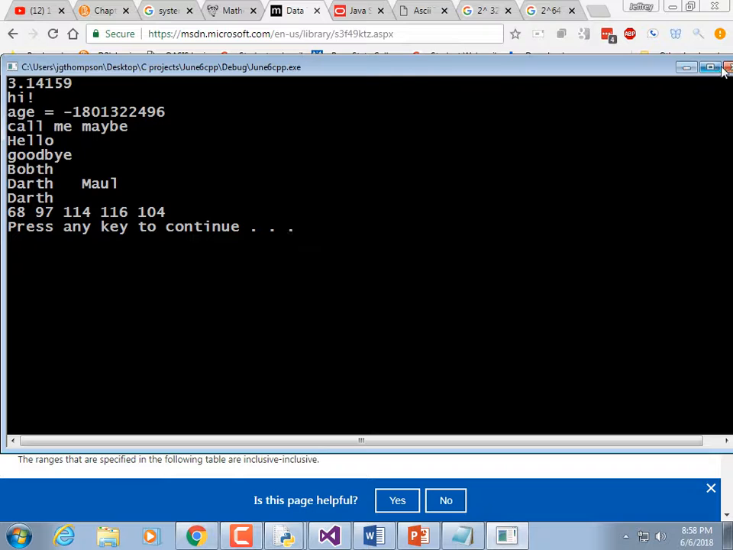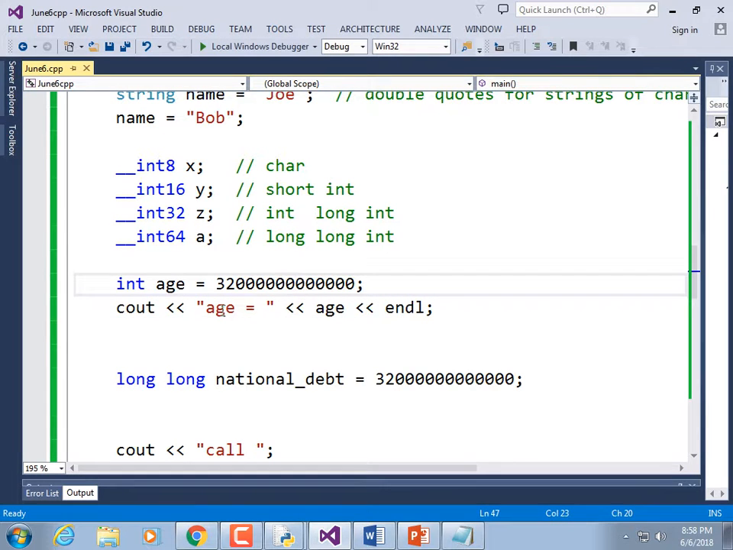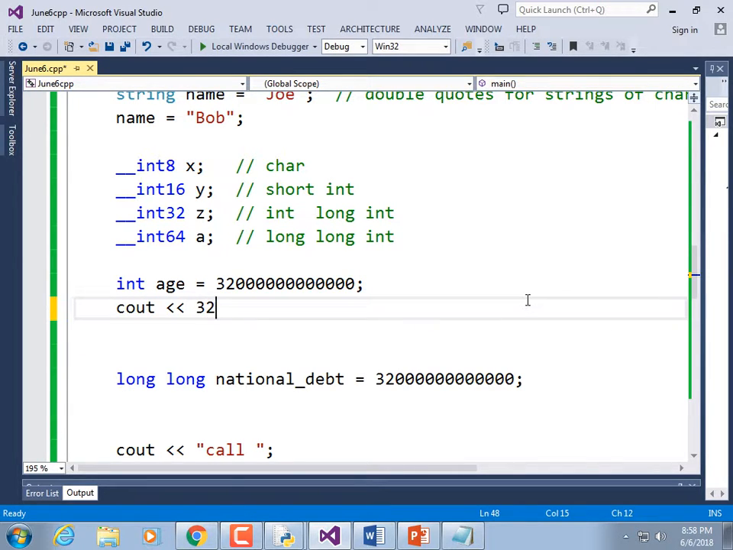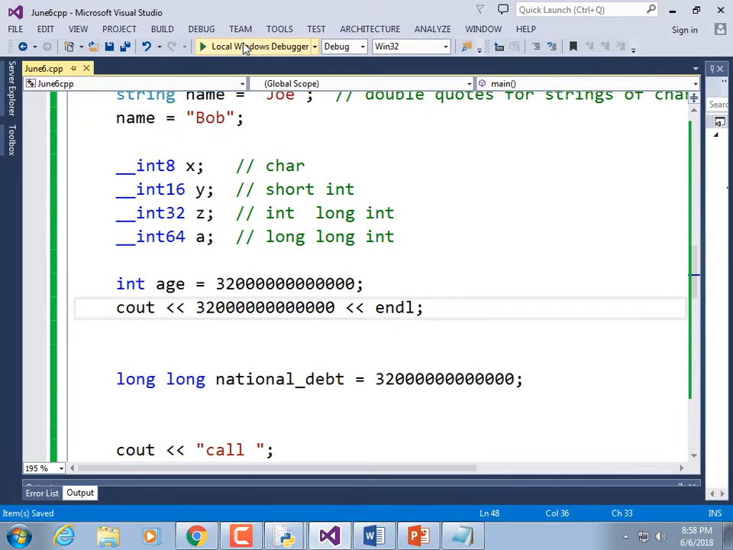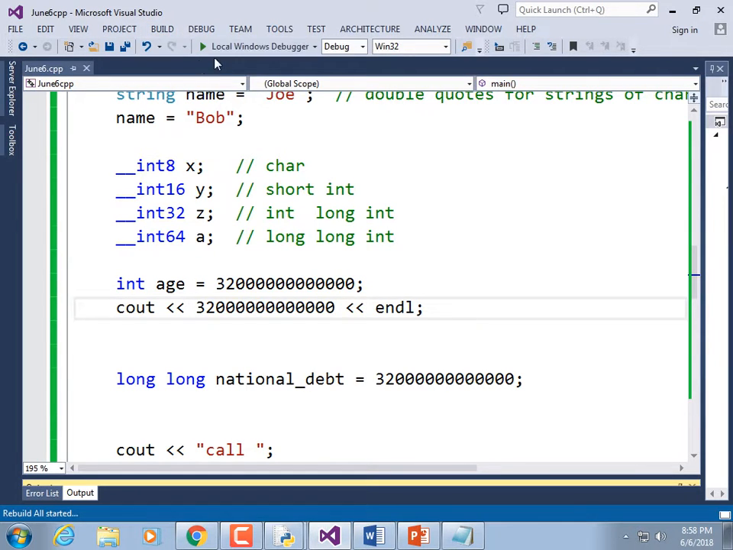As a matter of fact, let's just do this. Print out that number, 32 trillion, 32, 1, 2, 3, 4, 5, 6, 7, 8, 9, 10, 11, 12. Is it going to print out 32 trillion? And the answer is no, it's not going to.